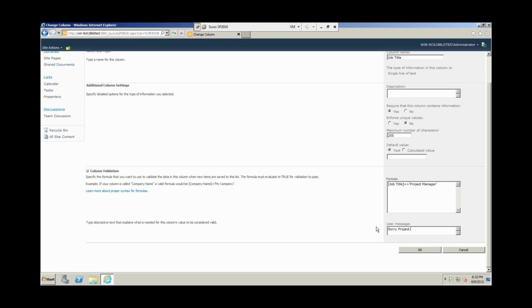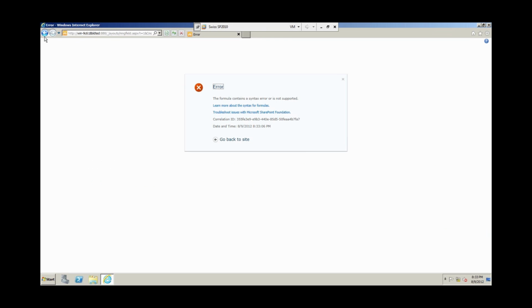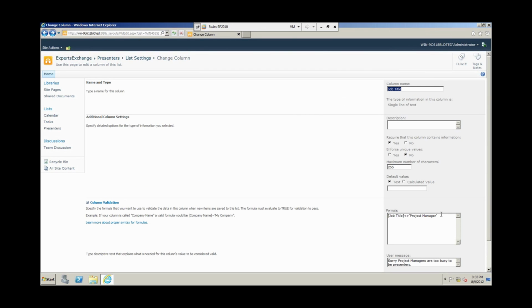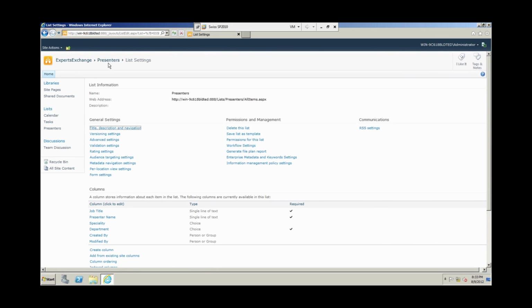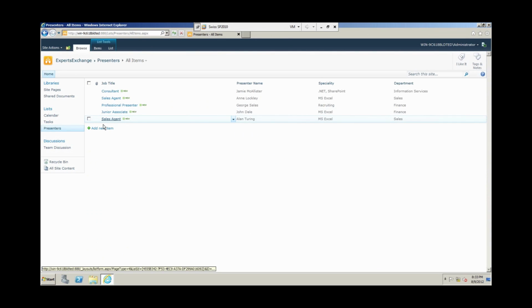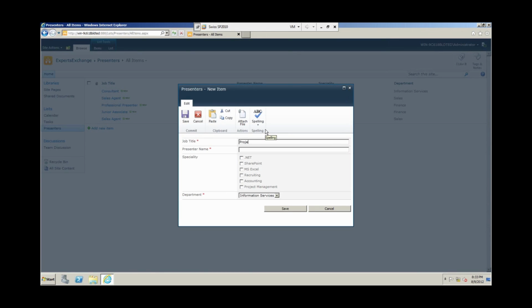Sorry, project managers are too busy to be presenters. Some of you might agree with that sentiment. Okay. It's just complained to me because it doesn't like these quotes. It needs them to be double quotes. And I'm struggling. My Swiss keyboard doesn't show me the characters I think I'm typing. There we go. Project manager. That's okay, that one. Happier result. Okay. Now let's see that in action. So we'll put a project manager in here.